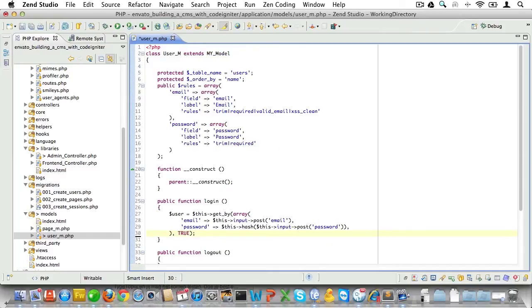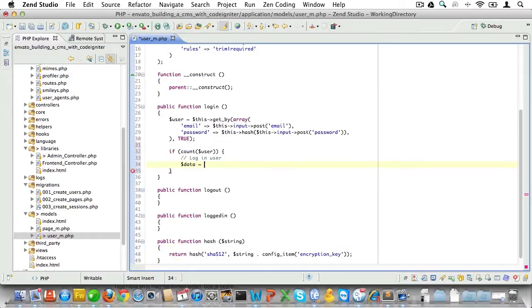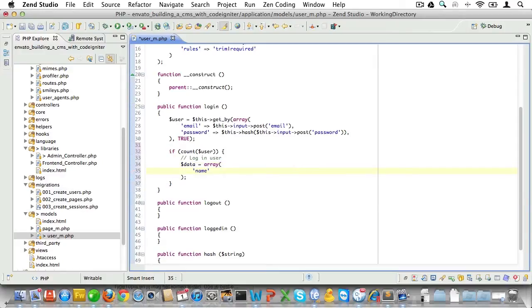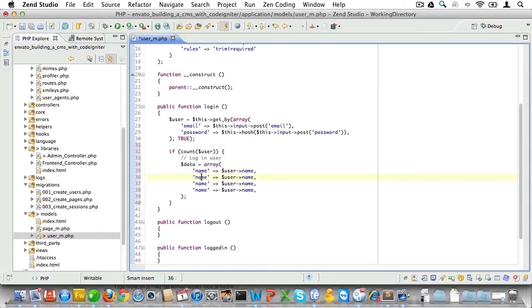Now if we could not find any result, then user would be an empty array. So we can do a check there. If user is not an empty array, then a user with the posted credentials exists and we can log him in. To do so, let's set a data array containing some login information. Now we'll store the user's name, which would be equal to the name property of the user we just fetched. We'll also store the user's email address and we'll store the user's ID. And finally, let's set a logged_in value to true to reflect that the user is logged in.